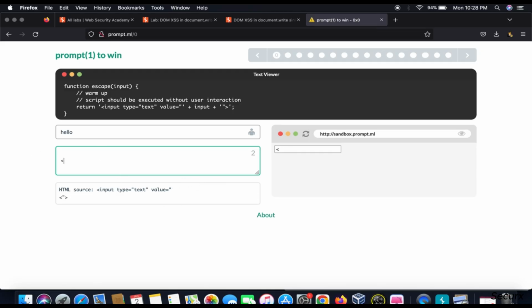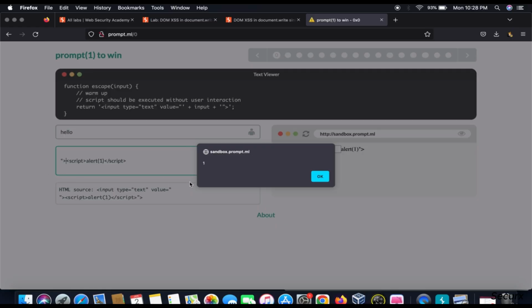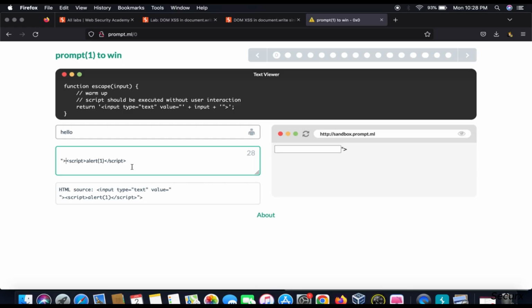So we will run a basic HTML script here to see how the backend would react. Script alert 1 and script tag close. And it doesn't give me an output because this particular value made my string a random text. What I would do is I would close this first. Let me explain how I did.